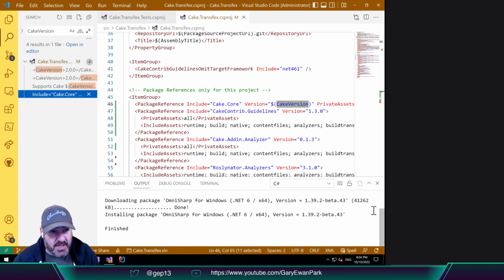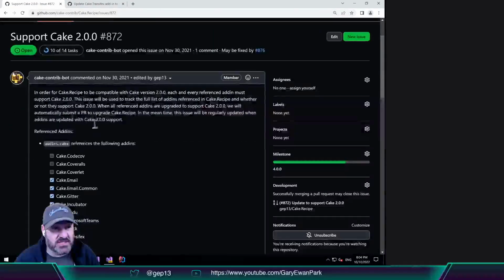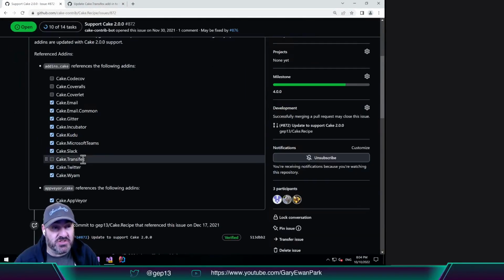Tonight the plan is to look at the Cake.Transifex add-in. Transifex, for those of you who are not familiar, is a utility tool that helps with the localization of a project into different languages. We make use of that within the Cake.Recipe project. Over here on the Cake.Recipe project, here's a list of the add-ins that we need to support Cake 2.0 before we can move forward into shipping a new release of Cake.Recipe.